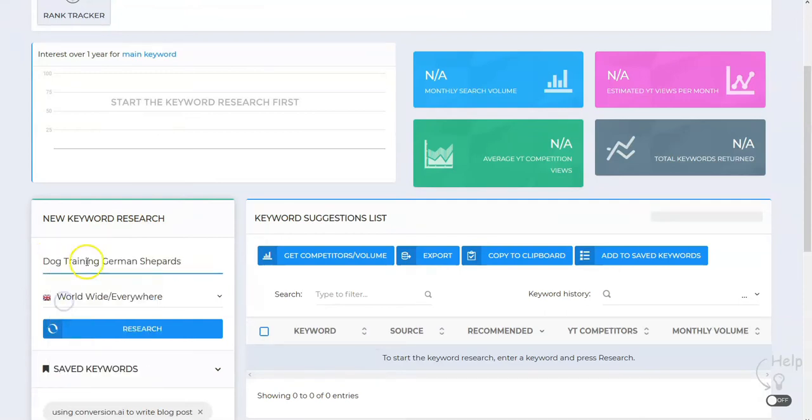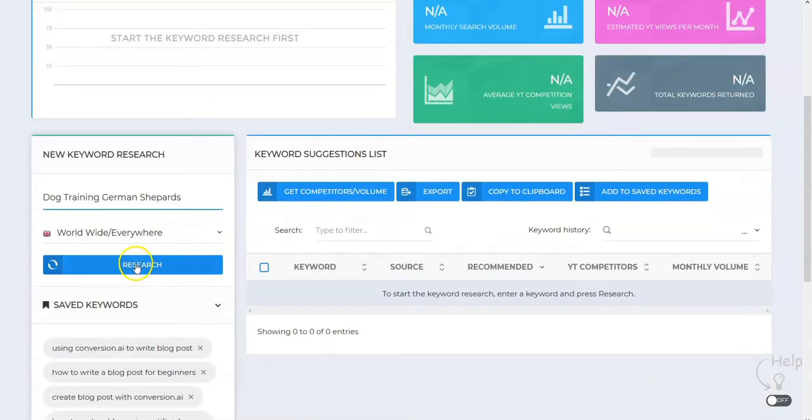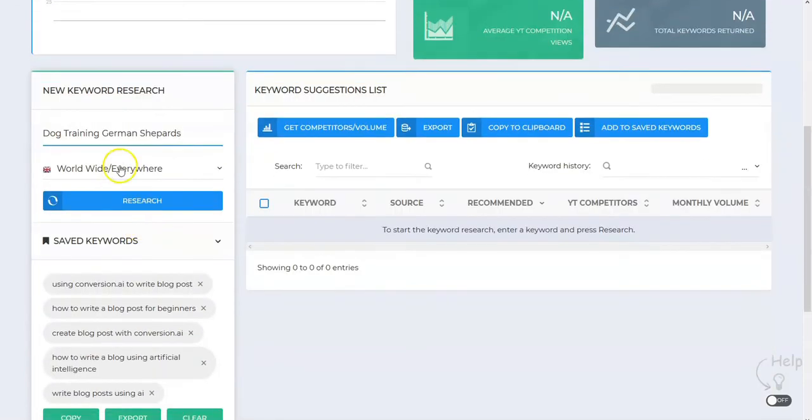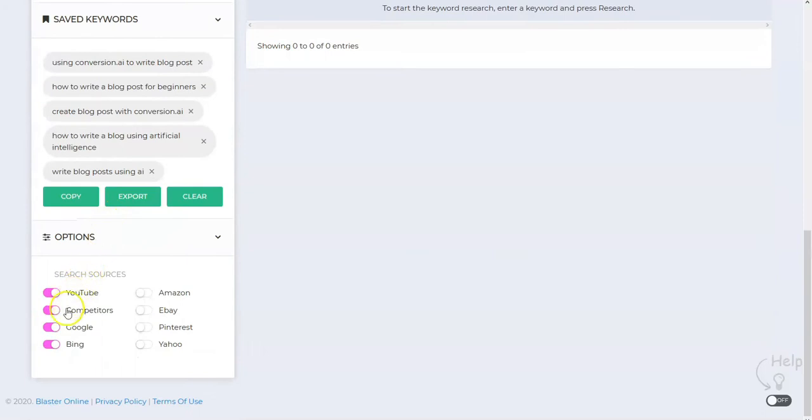It's going to be dog training German Shepherds. And then down here, the options, again, there's 8 options you can choose here to pick where you get the resource from, the information from. YouTube, competitors, Google, and Bing is what I'm going to do. Now, if I wanted Pinterest added, I could do that. Or I could take Bing off. But I'm going to leave Bing on.